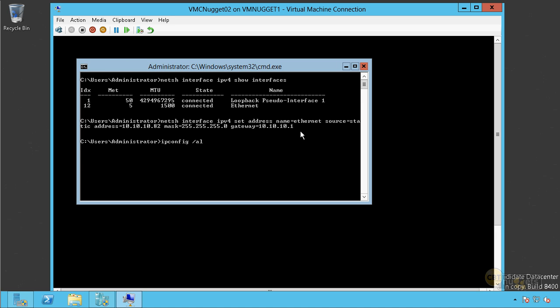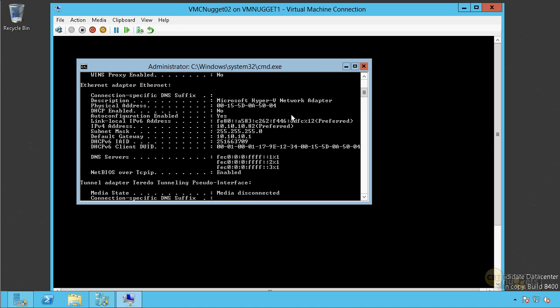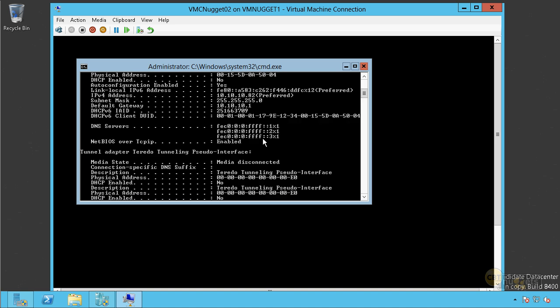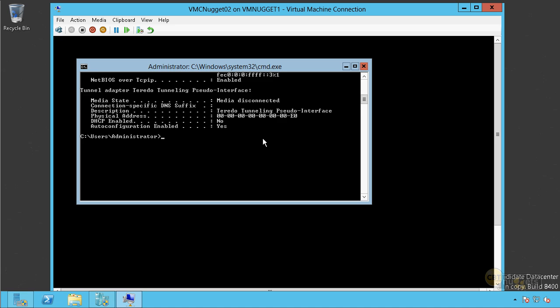Now I'll do an ipconfig /all, and we can now see that we have 10.10.10.82 with the class C subnet mask and so on. We can also see the DNS server, which I'll do shortly. Oh, I almost forgot. Here's the default gateway, which I also specified in that previous command.